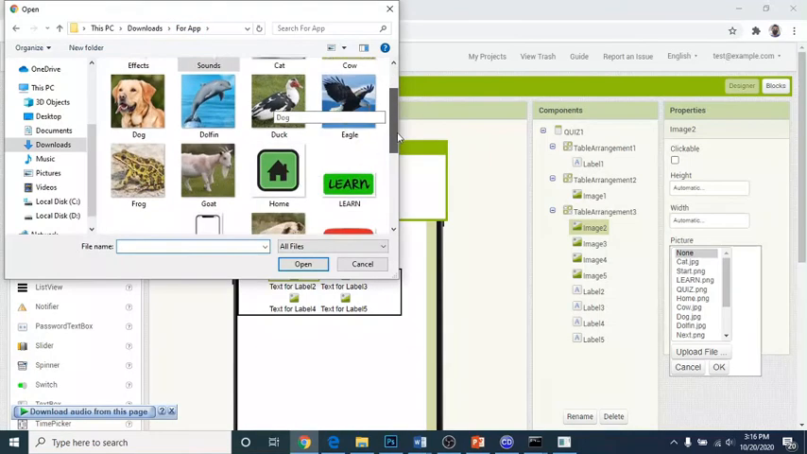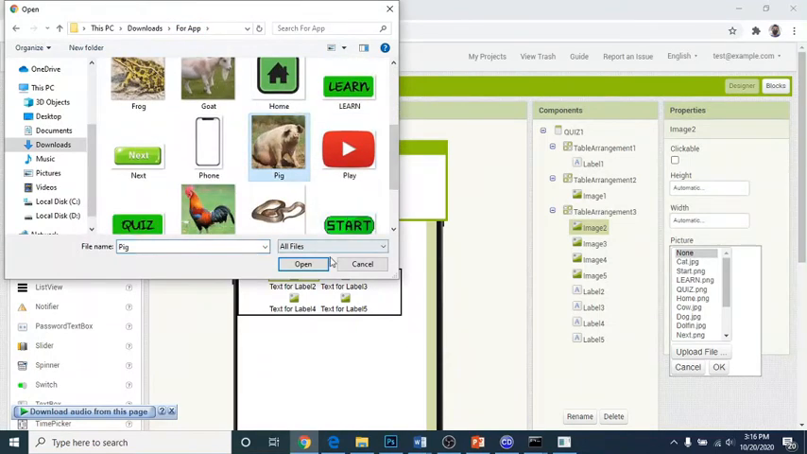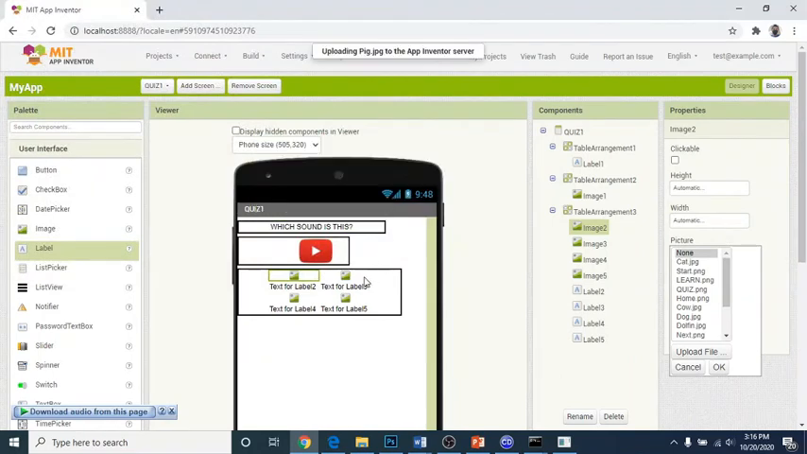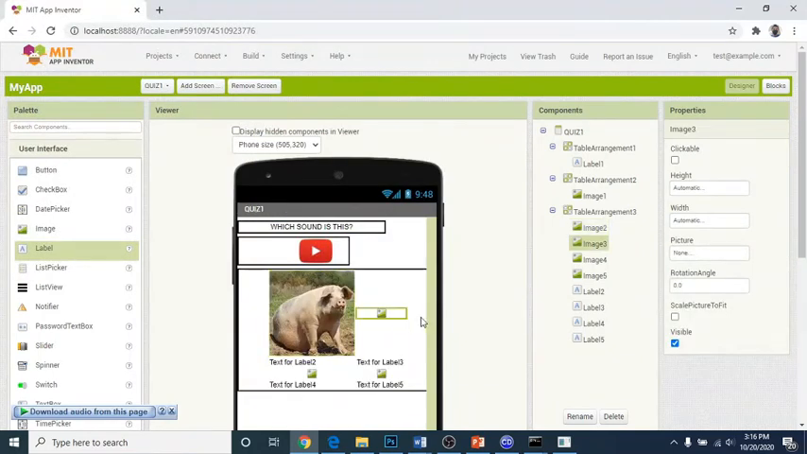Wala akong sinabing ikaw. Sabi ko lang baboy dito. Ito yung baboy. Okay. Open. Okay. So, nandyan na yan. Pig. Let's say this is the correct answer.